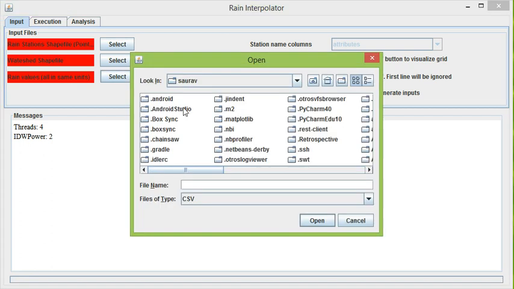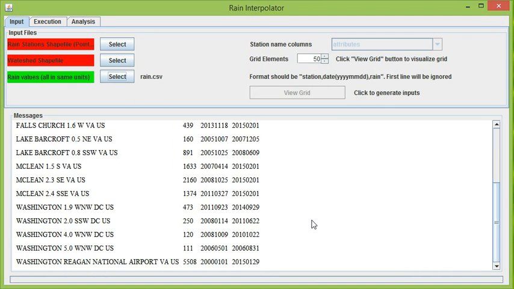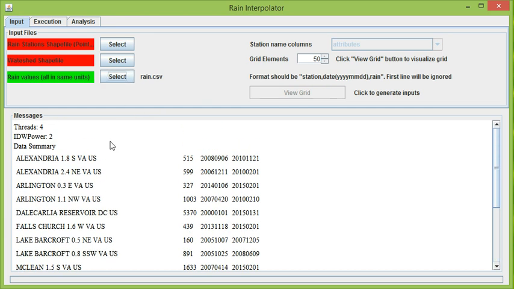So here we go. Go to the folder. I have put all my data in the GitHub folder here. So here we go, and rain, and then we just click open. What it does when you click open is load the CSV file in an H2 database. That's the embedded database engine which is on the back end doing all the fancy computations for you. And then it spits out a data summary.